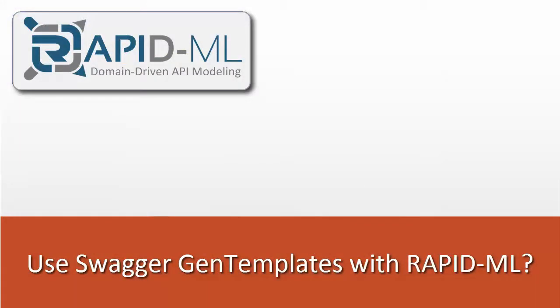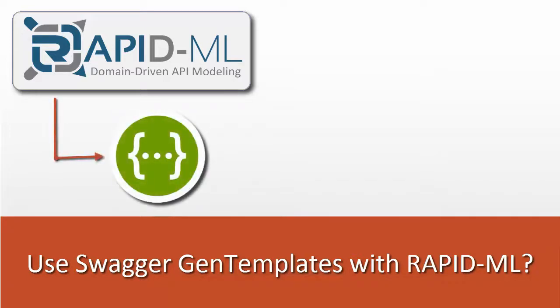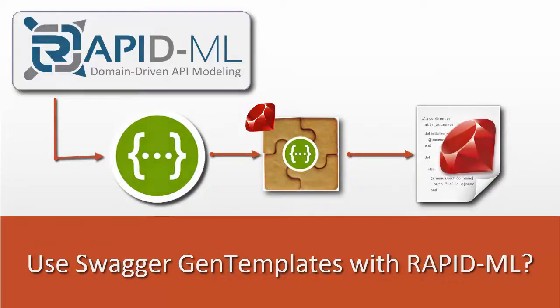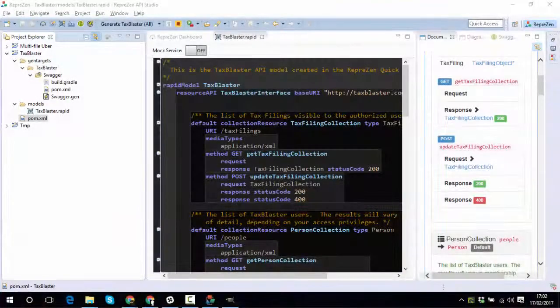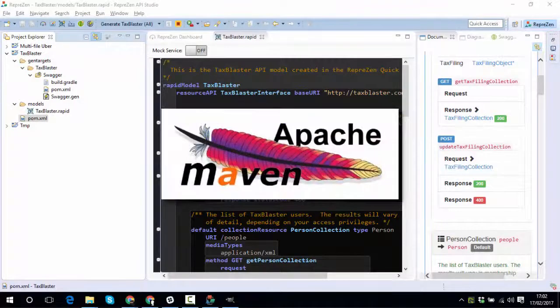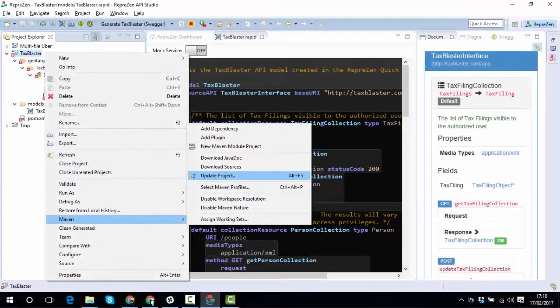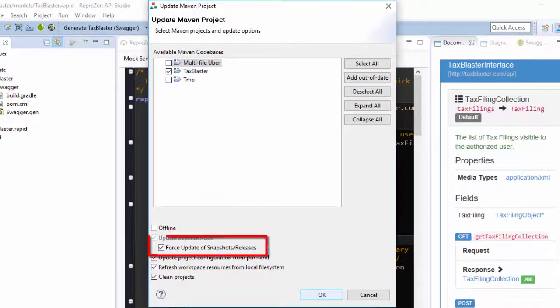If you're using RAPID-ML, you can also leverage the multitude of Swagger gen templates by generating Swagger from RAPID-ML and then use a Swagger GenTarget to generate stuff from that. Code generation uses downloaded dependencies that are managed by Maven. Occasionally, you may see an error message when generating Swagger. If that happens, force an update like this.